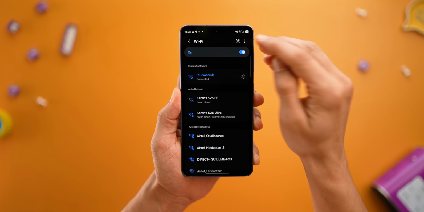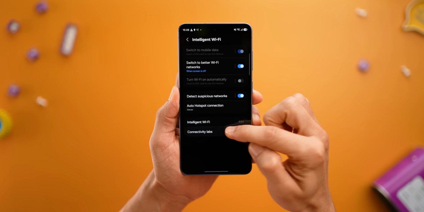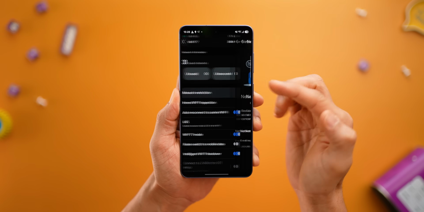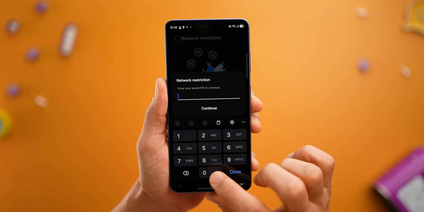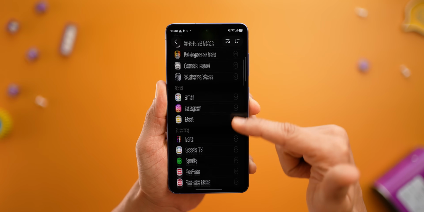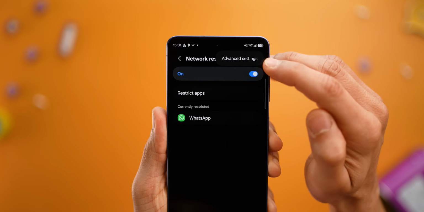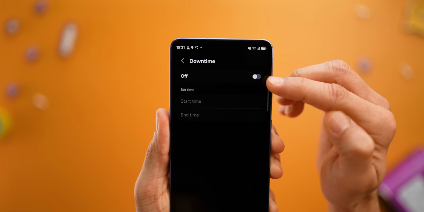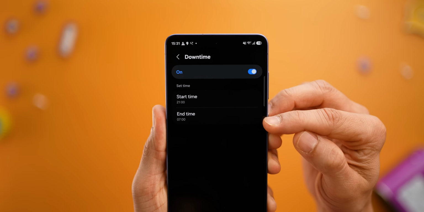For this, you need to go into Wi-Fi intelligent settings, then into connectivity labs, and you'll see a new feature called network restriction. And then just go ahead and you can add WhatsApp or any other app that you don't want to be using internet data. In fact, you'll be able to set this restriction for a specific time duration as well. I think it's great if you just want to shut off access to a specific app, be it to save data or to just not get distracted. Very good. Next, there's a brand new parental control section.